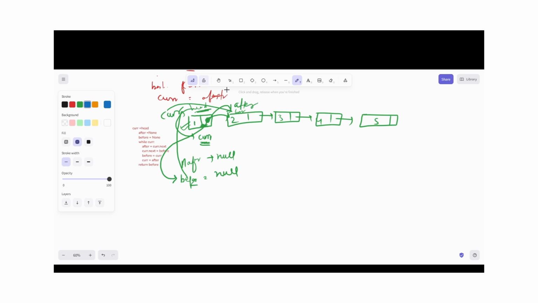Now again it will check: current came here. Current is here. Now it will check, yes, we have current, and current dot next is also there. So what will happen? After will update. After will update to current dot next, so after will come here. And then current dot next is pointing to before, as right now we updated our before by current. So firstly this node was pointing to here, and now this current dot next is pointing to before. Can you see it?